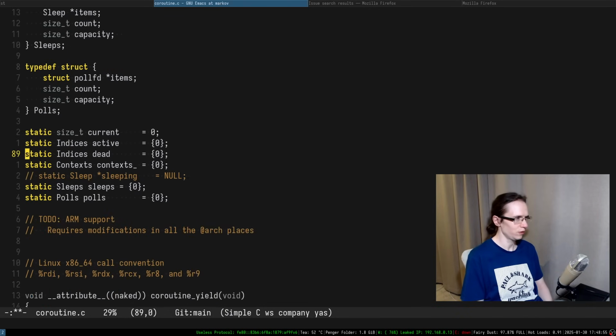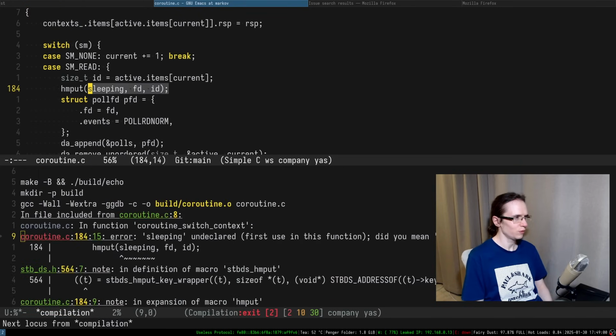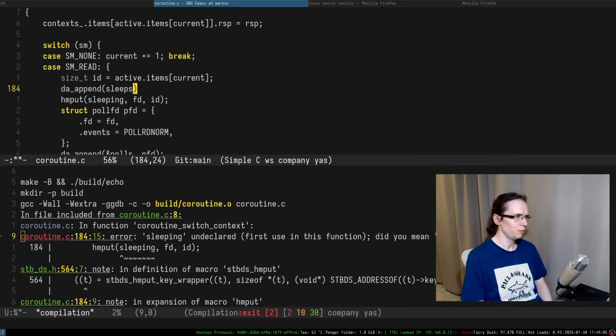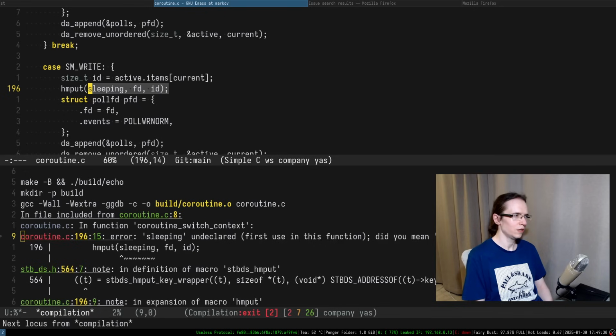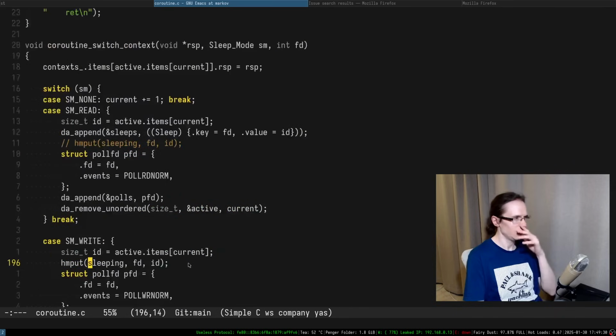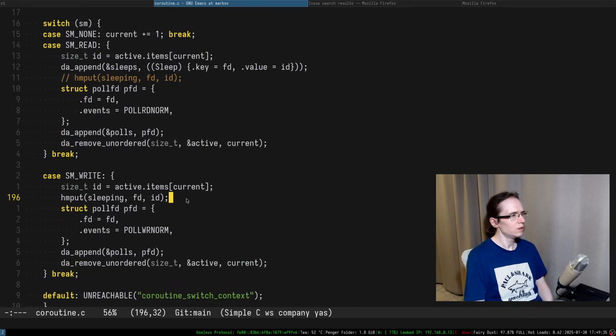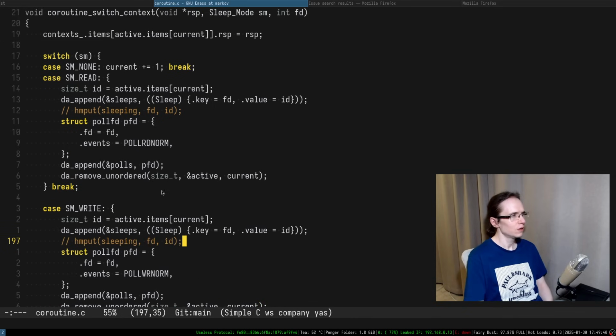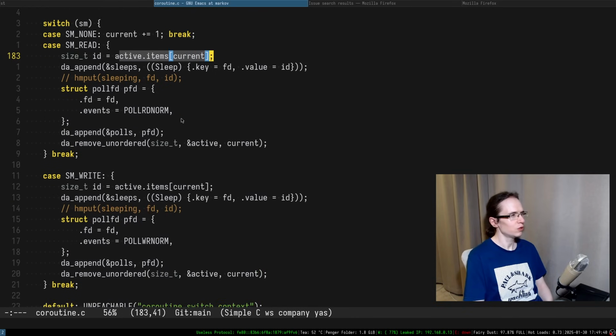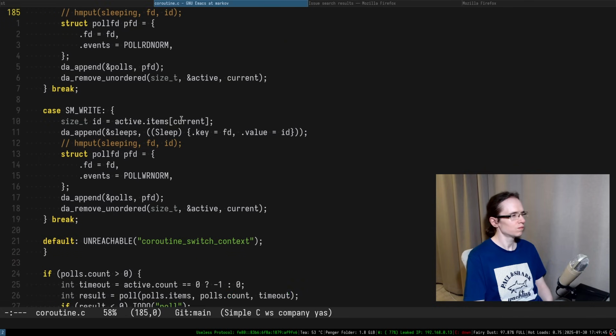So let's go through the compilation errors in here. Yeah. So what do we have in here? So this is hmput, and what we're doing here, we're going to do dappend. Dappend sleeps. All right. Sleep fd id. Actually, it's a key, and value is id. And yeah, that's about it. I'm going to comment this thing out, hm3. So, yeah, this is basically the same thing. Also, this one is reused in so many places.